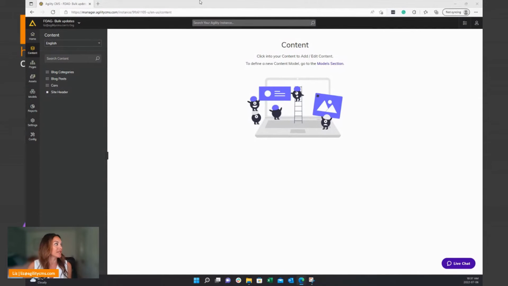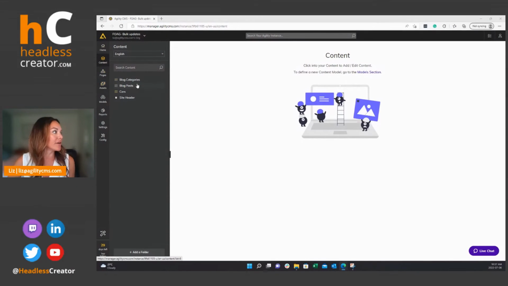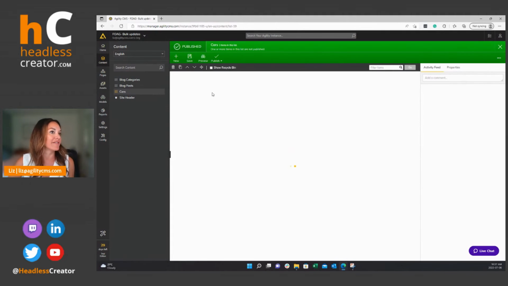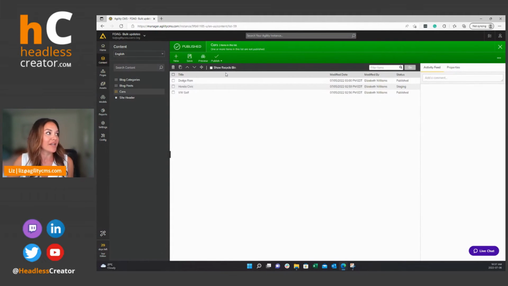Thanks, Marcelo. So you can see I'm in the content area of Agility CMS here. And I'm going to look at this list of cars that I've created. It's a very simple list. We've got 3 cars here, and I'm going to export this because I want to make some changes to the details in these cars. So here we go.